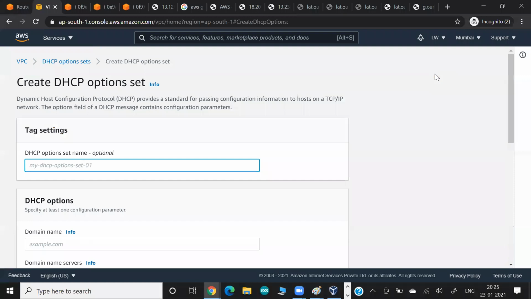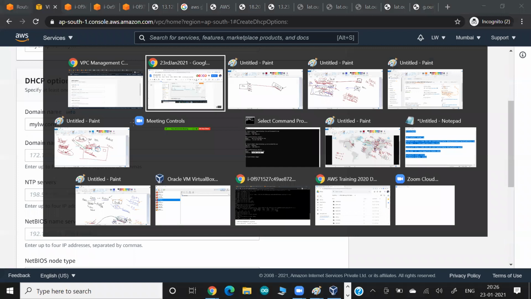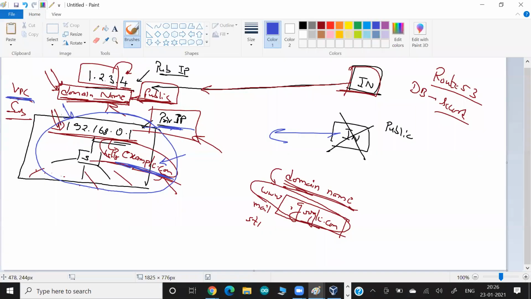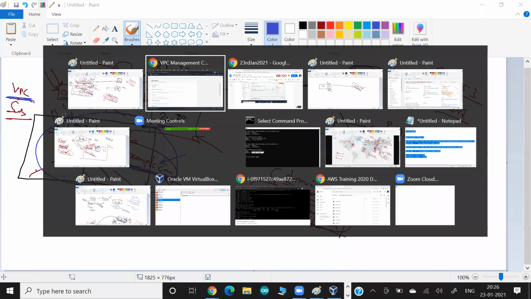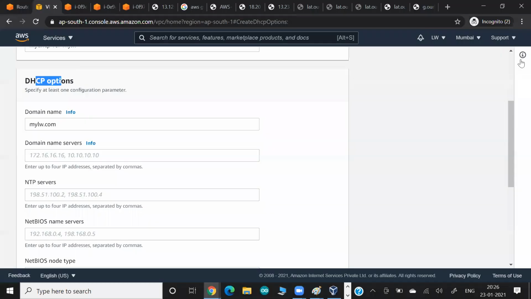Here I can give, let's say, my DHCP for my LW, something like this. Okay, and here I can give my domain name. Let's say lw.com, or whatever domain name I have used here. So I'm giving this a domain name, my lw.com. I'm telling my DHCP server running behind the scene, if anybody comes to you, obviously the VPC will come to you, and any instance launched in your VPC, provide this domain name only.